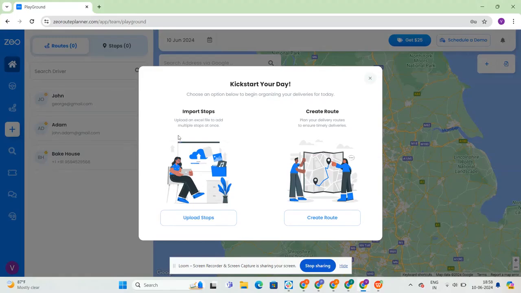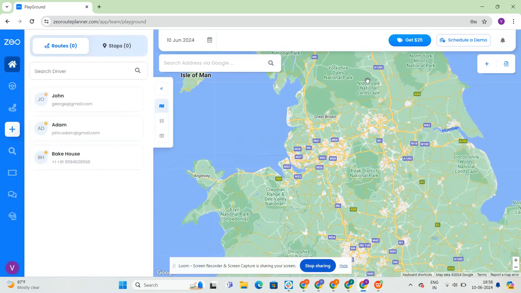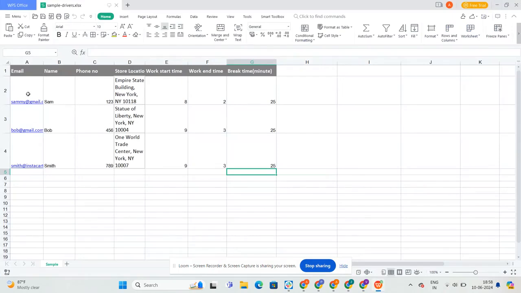Welcome to our tutorial on how to add drivers from a list available on your desktop using the Zeo platform. This process allows you to quickly add multiple drivers at once. Let's get started. Prepare your spreadsheet.